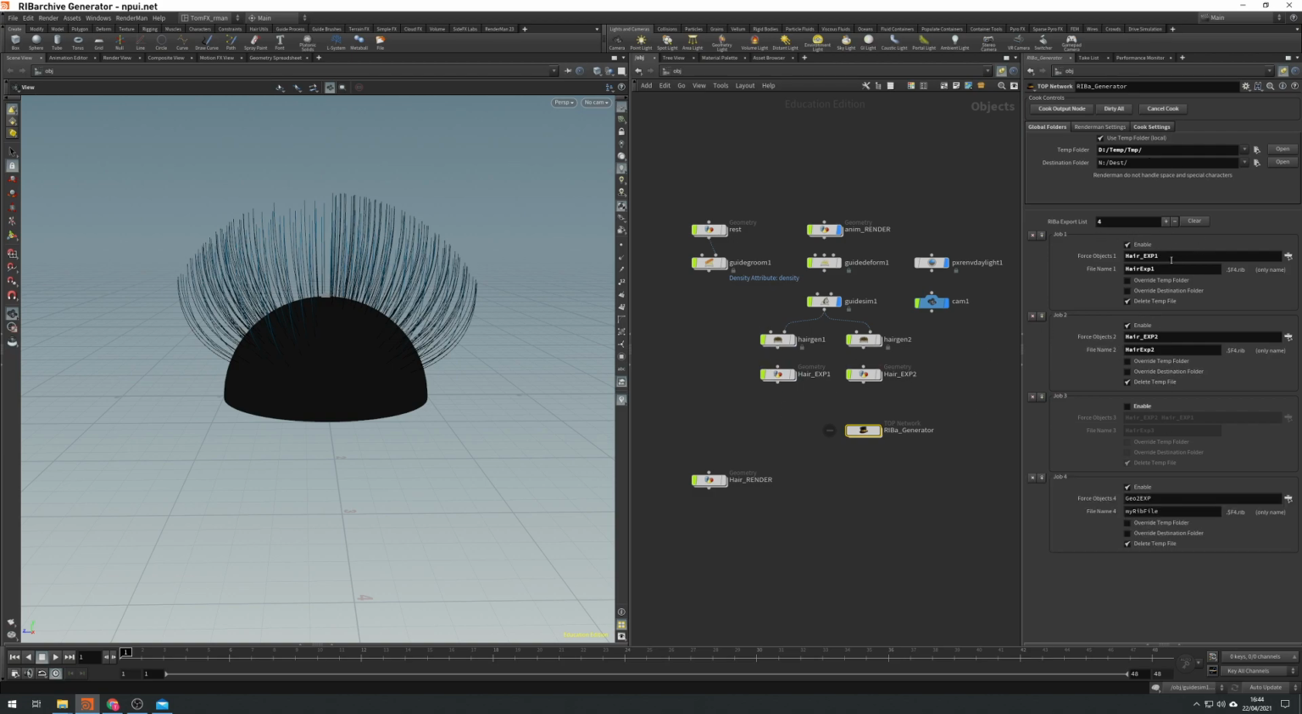For example, here I have the first job which exports that hair, and the second job which exports that hair. So you can put a different name, you can enable or disable a job, which can be very useful if you have to re-render and don't want to reset all the things. After that, you've got the Renderman settings.